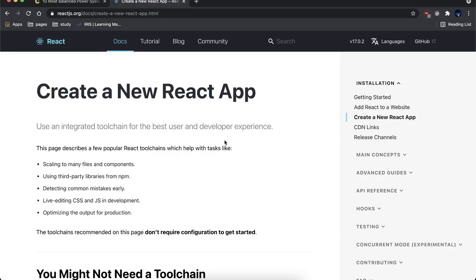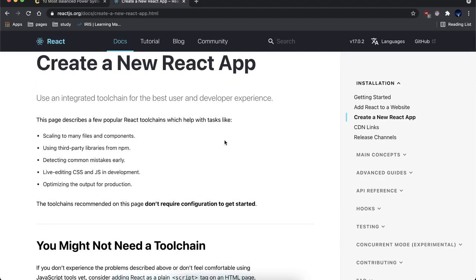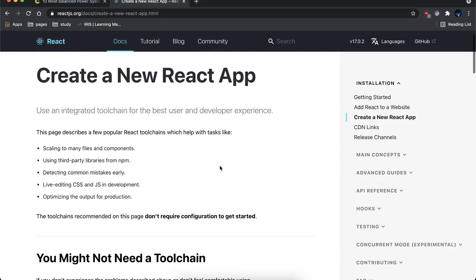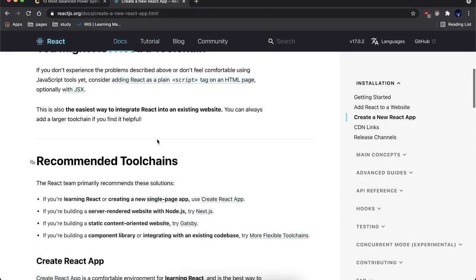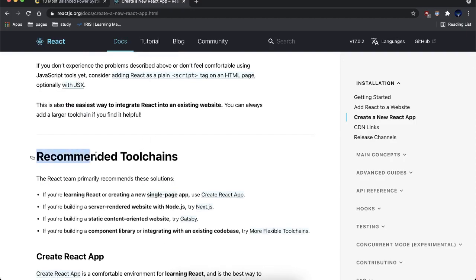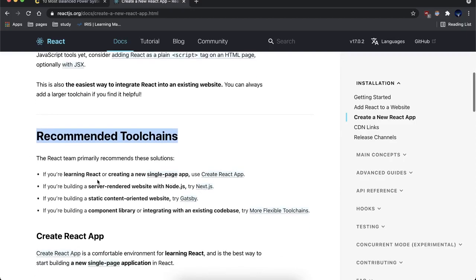In this part of our second tutorial, we are going to start writing our first program using ReactJS. To start with, if we go to the ReactJS documentation, from installation to create a new React app, in the section on the command toolchain, we can see that for learning we can use this npm package called create-react-app.